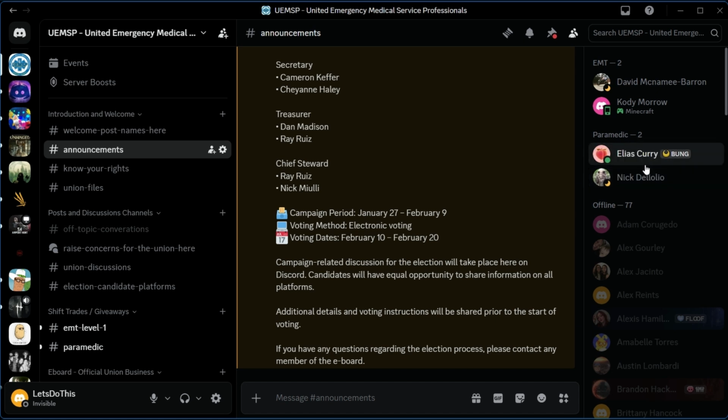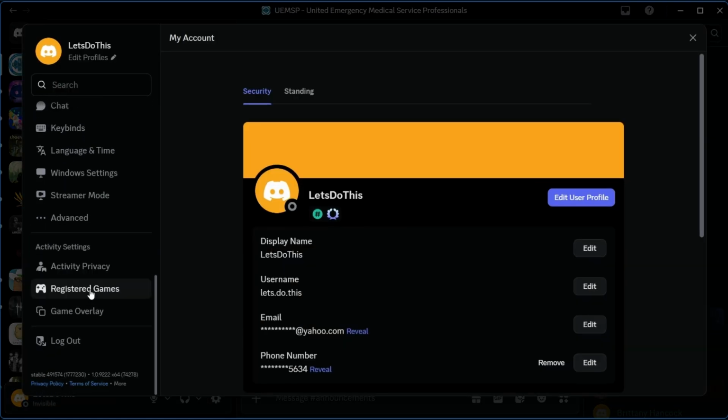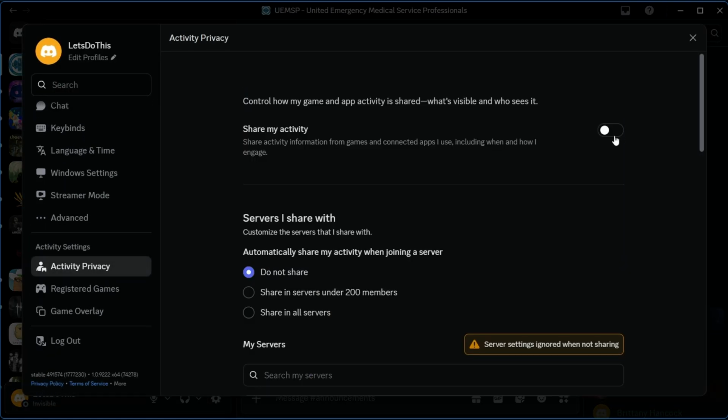That's because they're either not using another game or something that's incorporated into the Discord app, or they're not sharing their activity. So if you don't want people to see what you're doing, just go into that activity settings and toggle this setting off, and then people won't be able to see what else you're up to from within Discord on your personal time.